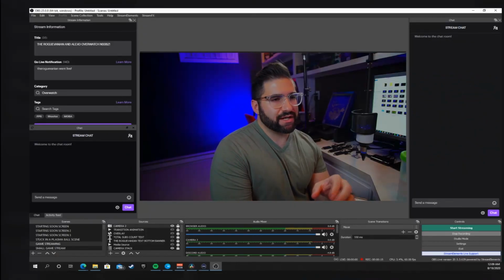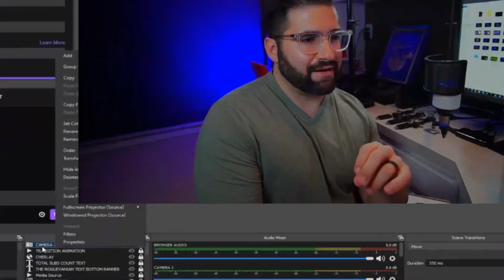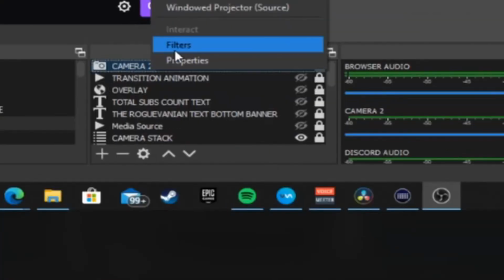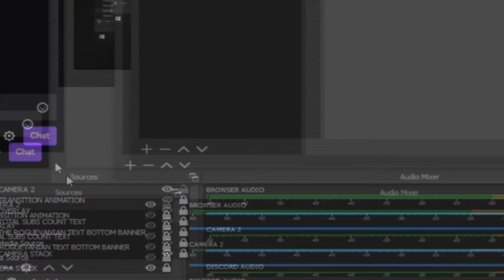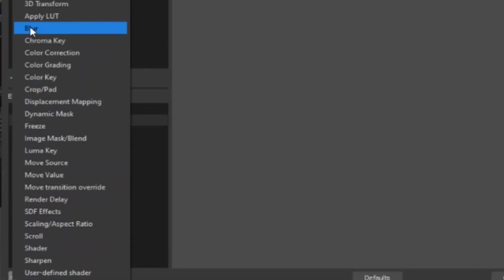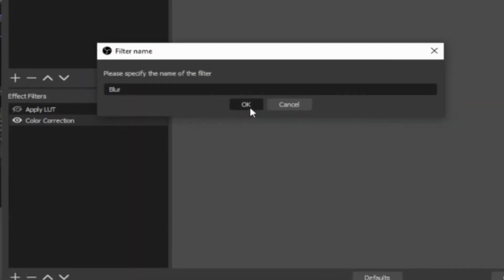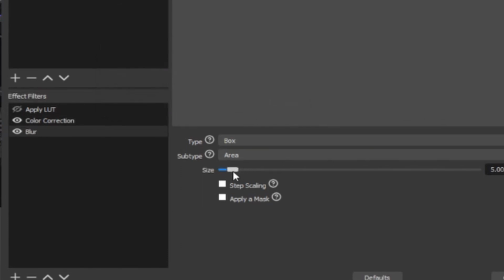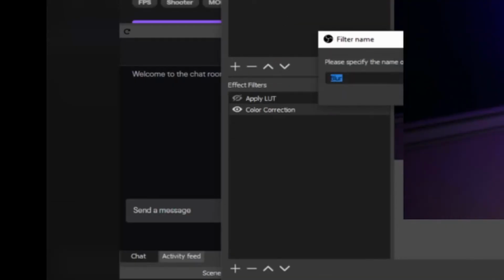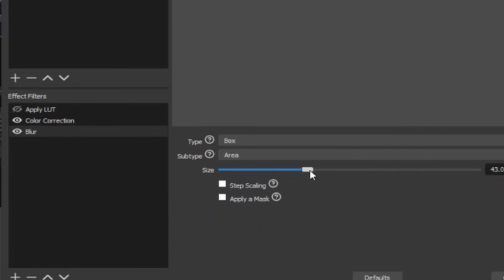Okay, so I'm going to show you guys what happens if you just set effects on a source itself and how it's going to affect your entire stream. So we're going to come in, I have my camera 2 here. We're going to go to filters, and I'm going to add the blur filter to camera 2, and I'm going to show you what happens when I do that. So I'm going to go to blur, and I'm going to set the slider down so that it gets blurred out.